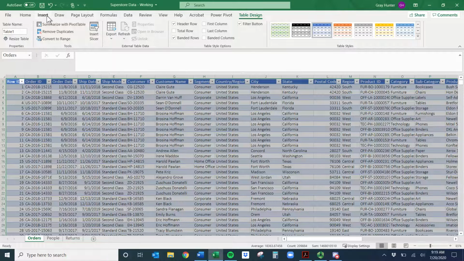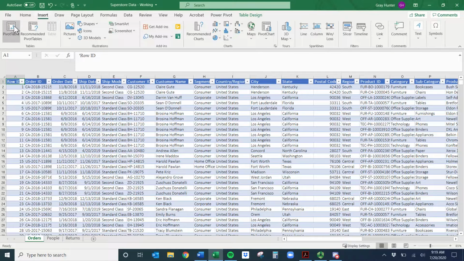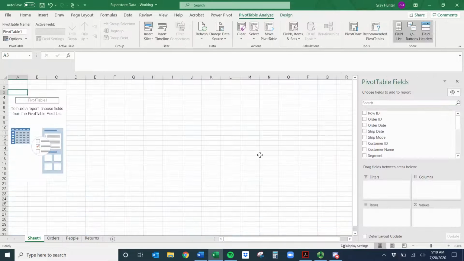But what we want to do is then select our table. We know it's Table 1 right now. We'll do Insert, Pivot Table, and it asks, do you want Table 1? Well, yeah, that's what we want, so we do okay. And now it looks like nothing happens, and now it's up to you.